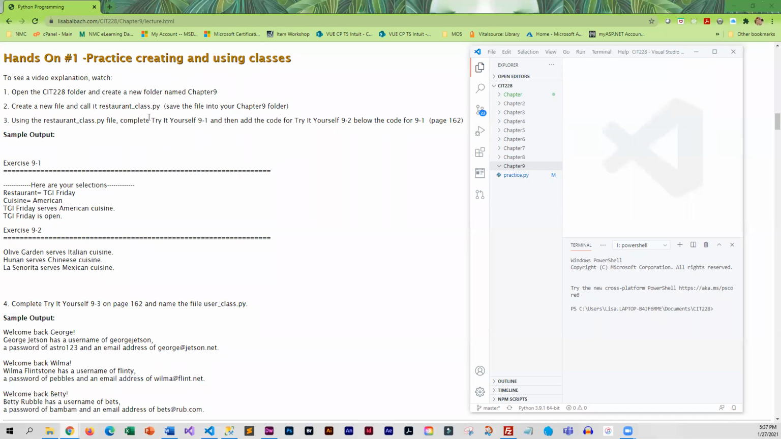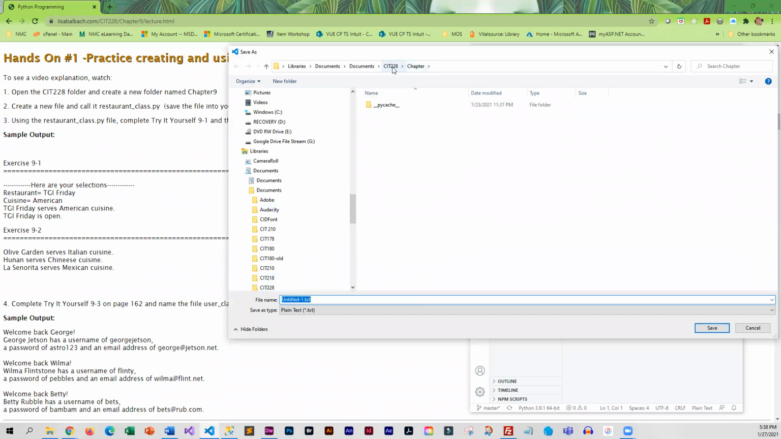So for the first hands-on, we're going to create a couple different classes in a couple different files. And I'm going to work through the first one with you, and then the second one you will do on your own. The first one we are going to call restaurant_class, and that's going to go in a Chapter 9 folder. So you're going to want to create the folder, and then once you've done that, you can go ahead and create your file. Make sure that we save it in the right spot and that we call it restaurant_class.py.